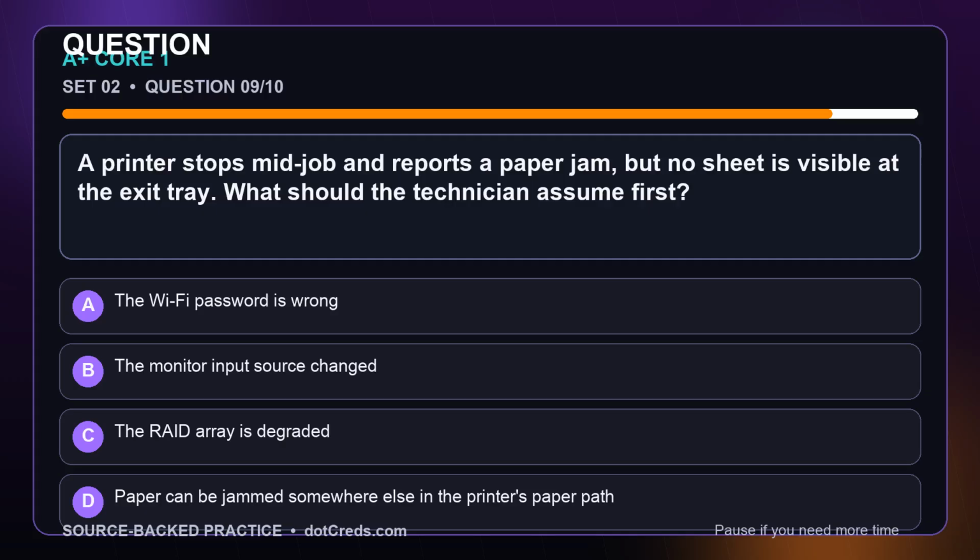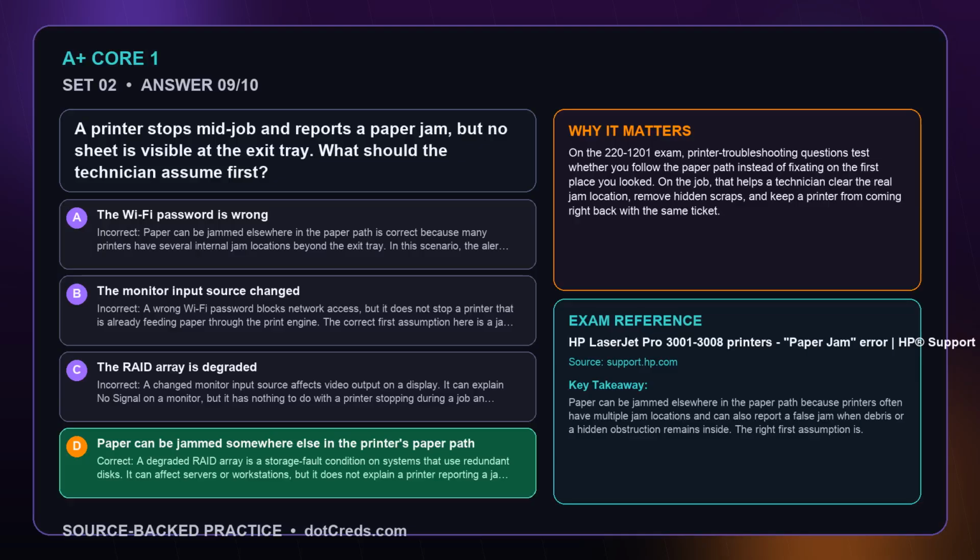Lock your answer now. Question 9 answer. D. Paper can be jammed somewhere else in the printer's paper path. Paper can be jammed elsewhere in the paper path because printers often have multiple jam locations and can also report a false jam when debris or a hidden obstruction remains inside. The right first assumption is still to inspect the rest of.